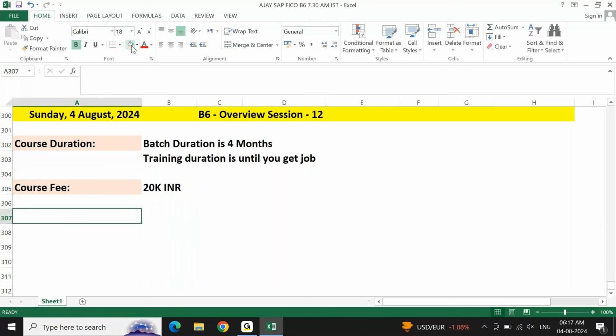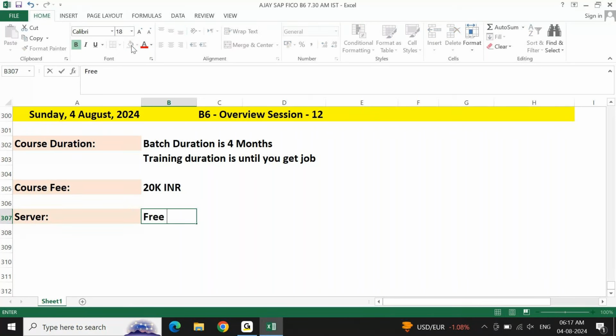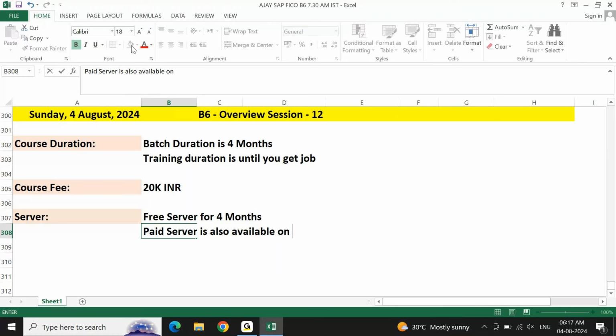The next one, you have the server. And this server I will be providing free for 4 months. The server is free for 4 months, and you also have a paid server. The paid server is also available on payment.